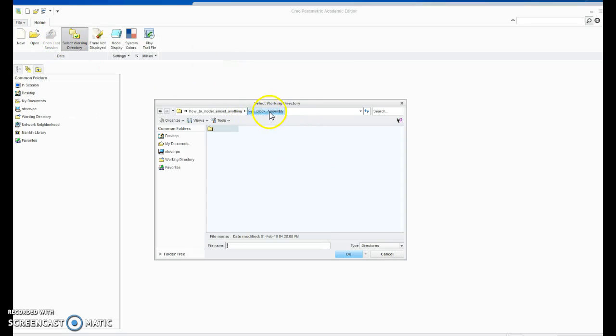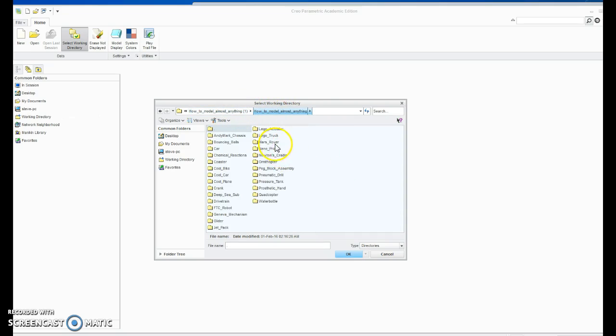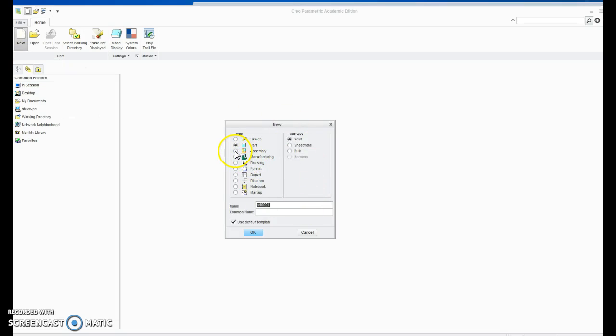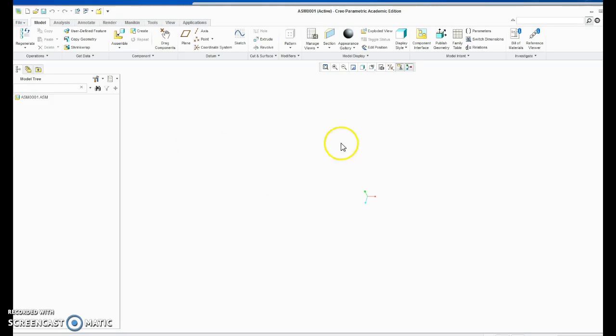You need to have the correct working directory because that is where the part will be made. So make sure it is in the peg block assembly. Click OK. And now instead of opening a file, we are actually going to create a new file. So new, and we want an assembly. We're not making a new part, we're making a new assembly. We're joining parts together. Click OK, it doesn't matter what you name it. And you start with a blank canvas, which should make sense because you have a new part.